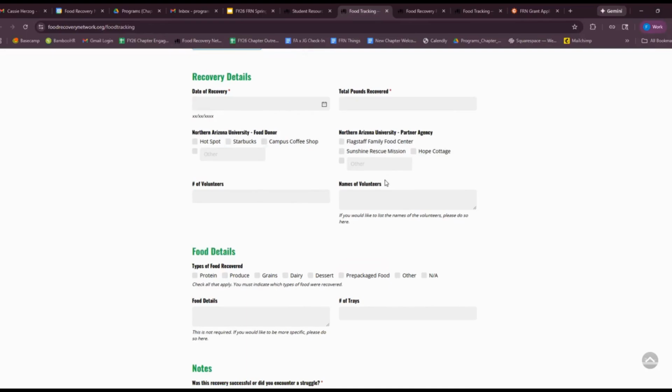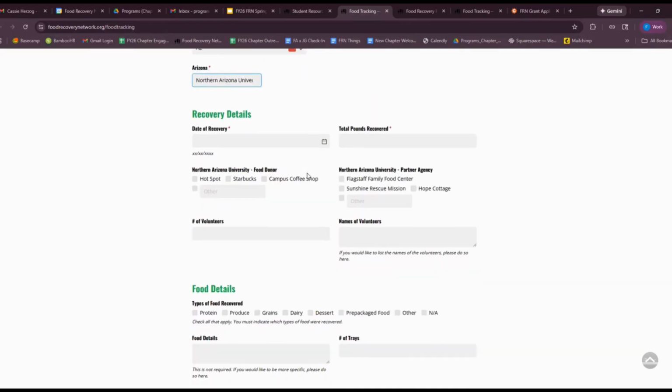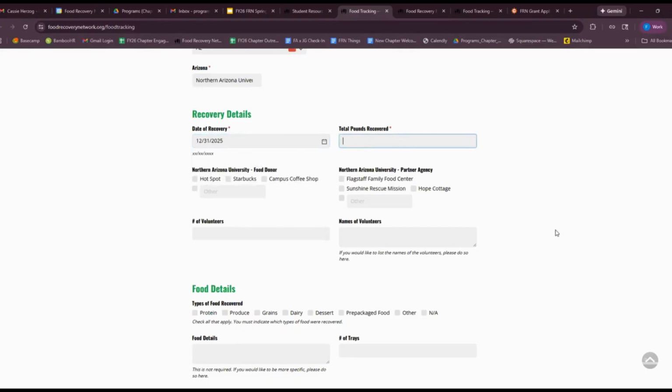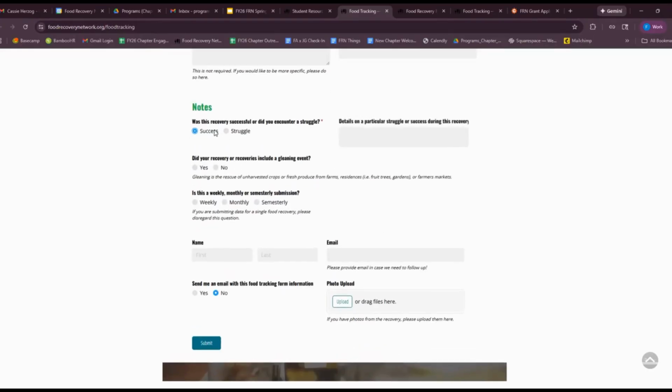So then you would pick who you got the food from, who you gave it to, and then for recovery details, you can backdate food recoveries if you need. And the way it works is it's split into two. So one is January 1st through June 30th, and that is our spring semester, and then July 1st through December 31st is our fall semester. And so if you maybe recovered a little bit more food after you submitted your EOS, or you did a food recovery on the 31st and you want to capture that, then you would just backdate it to that date and then put total pounds and then go down here and let us know if it was a success or a struggle.